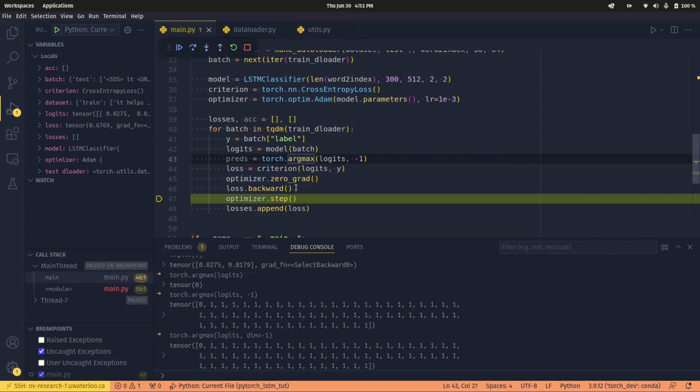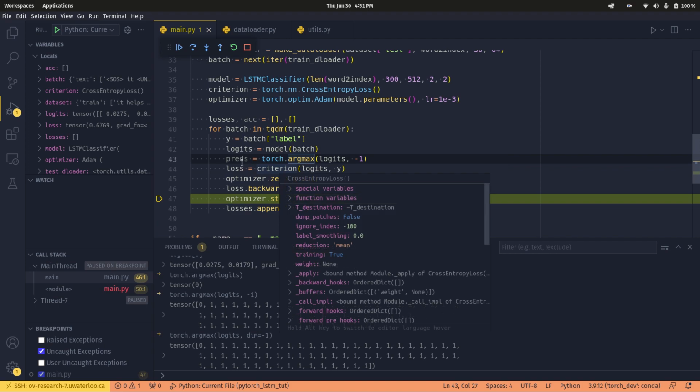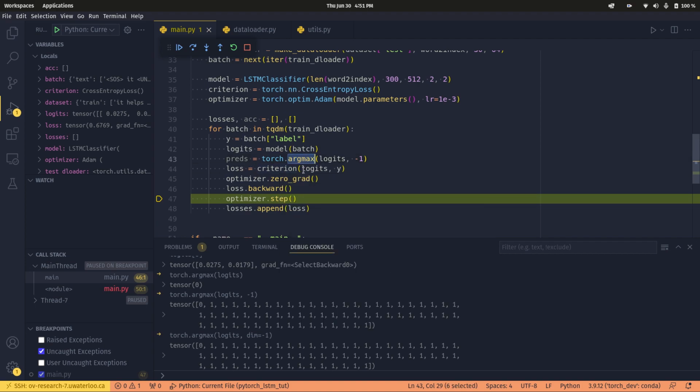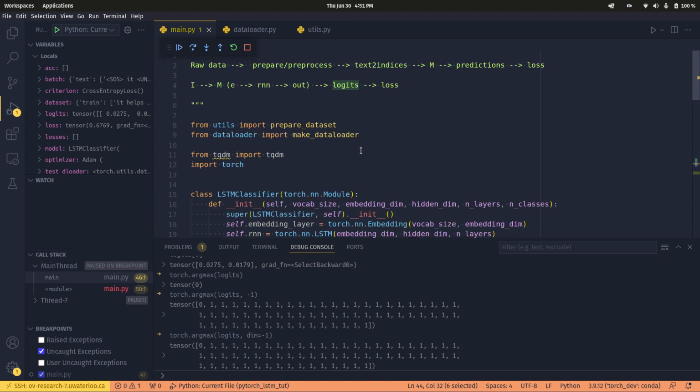Now, one thing to notice here is, don't apply this argmax before calculating this loss. Here I'm still calculating the loss on the logits and not these predictions. That's because argmax is a non-differentiable operator.